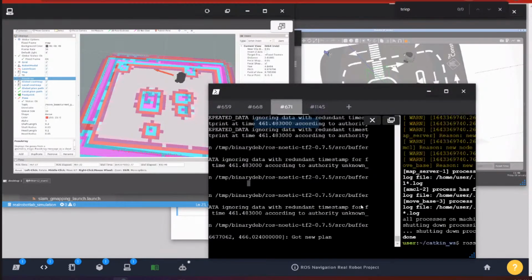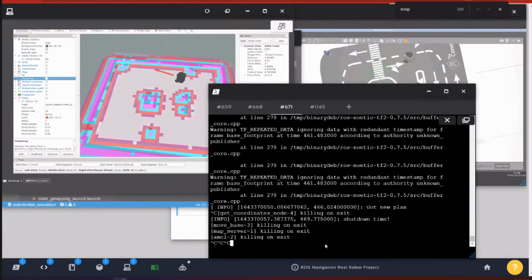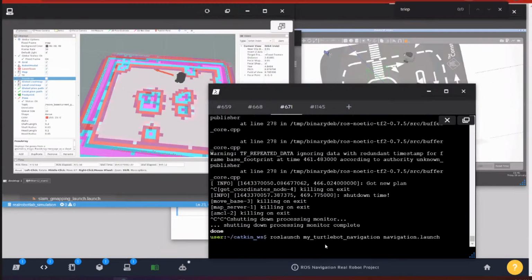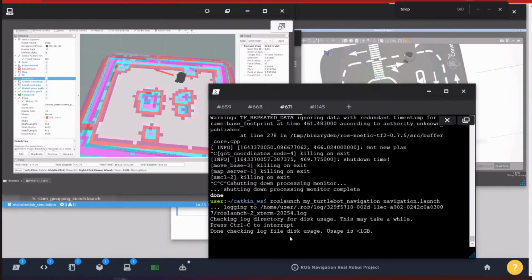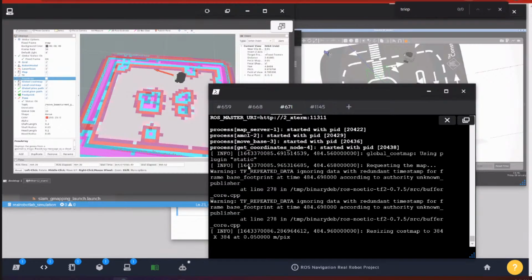Do you mind killing the path planning and then sending it to another spot that you put from your program? Sure. So instead of pedestrian, let's see what happens when you send it to a corner. It launches everything: the localizer, the move base node, and the map server.